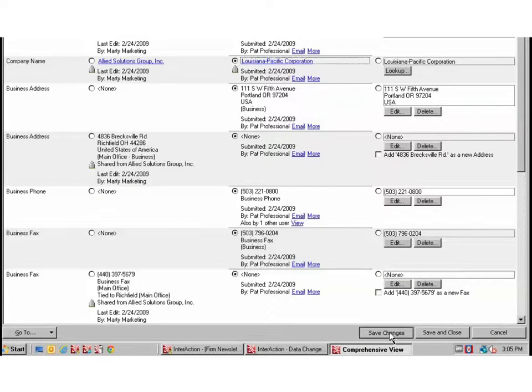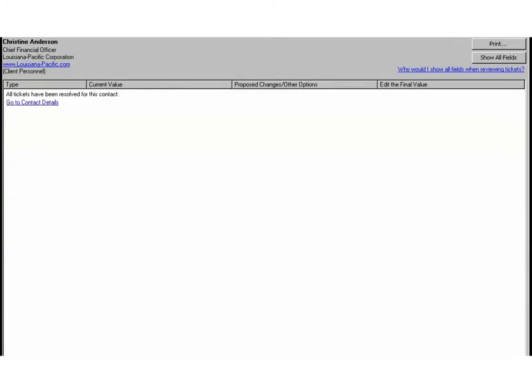When you choose Save Changes, you now will be setting those tickets as complete. And all tickets have been resolved for that contact. So consider coming into the comprehensive view and sorting contacts by total number of outstanding tickets, and then seeing if you can process a handful or so in one fell swoop like we just did.